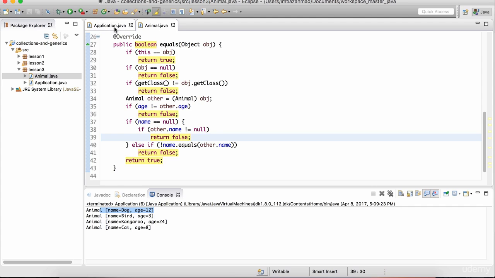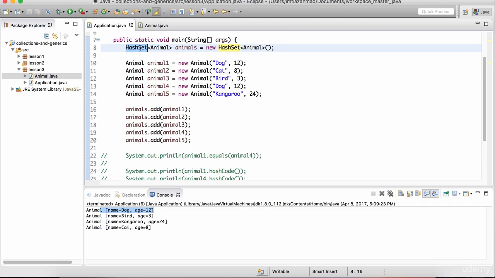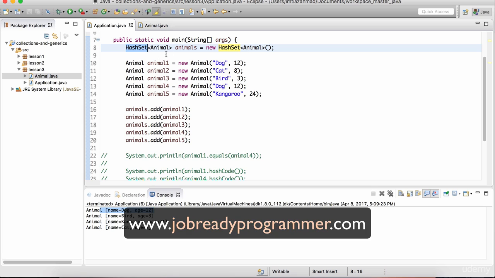Play around with this hash set as well as the linked hash set. Remember, the linked hash set could be used if you want to maintain the order, and the hash set doesn't care about order. But both of these, the linked hash set as well as the hash set, their purpose is to ensure uniqueness of data, and they work almost the same way as any old list.